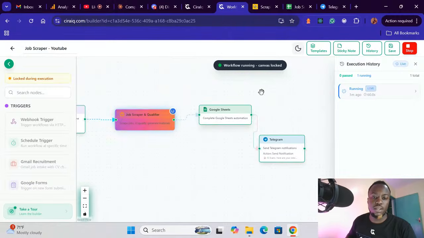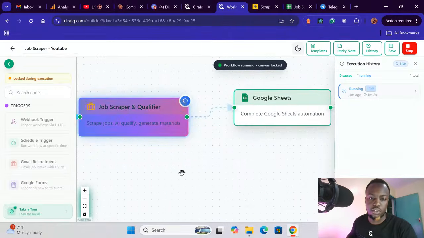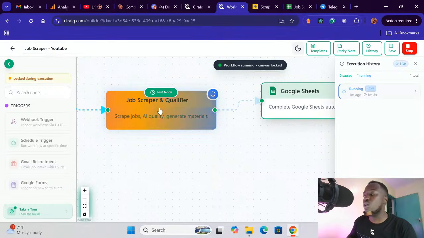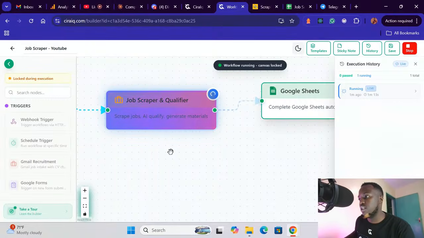So you're going to give it a moment to run. You can see it's telling you that node is running. Otherwise, it will do this every single day because I already set a scheduler.